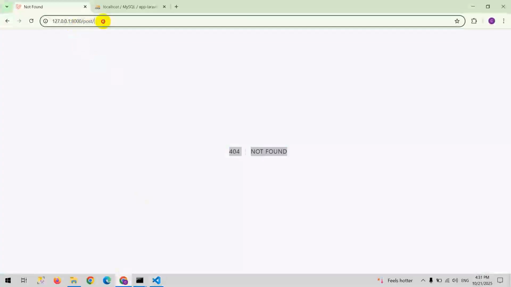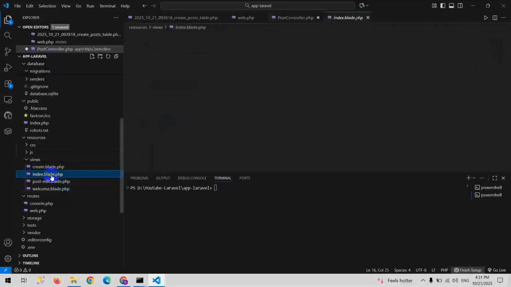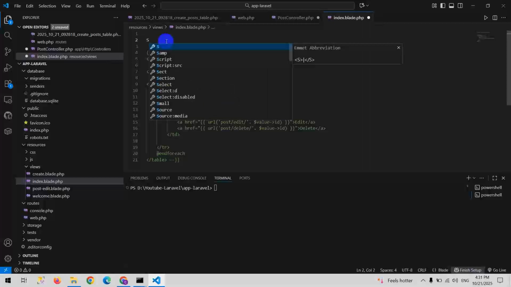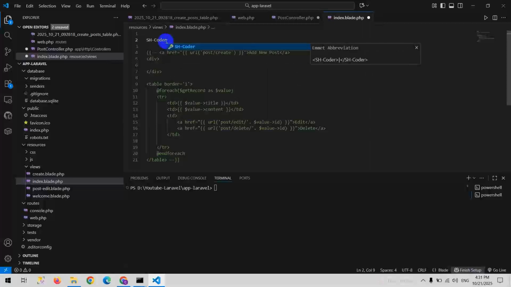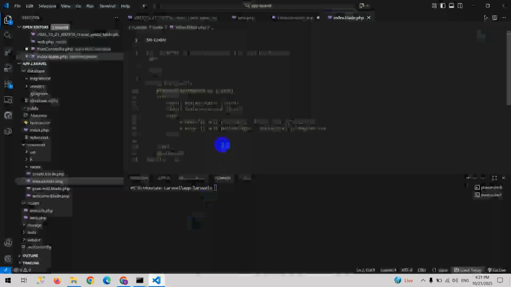Now we go to post and refresh and see nothing because the index file is not shown yet. Now we show in index and type text, sh coder. Now we save and hit refresh again and it shows sh coder in the view.